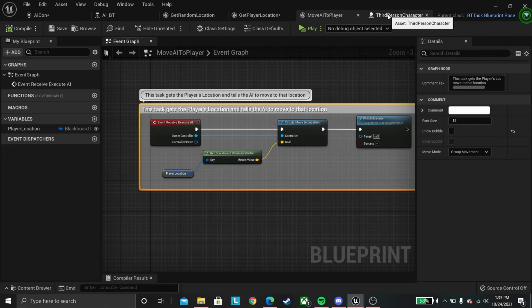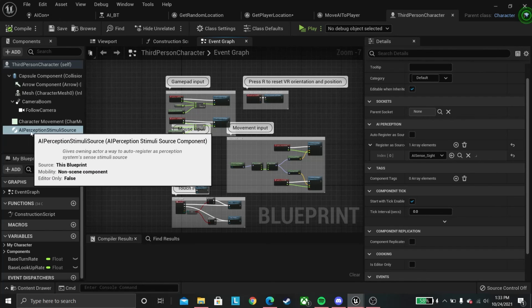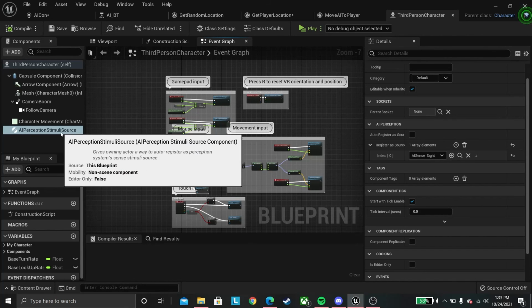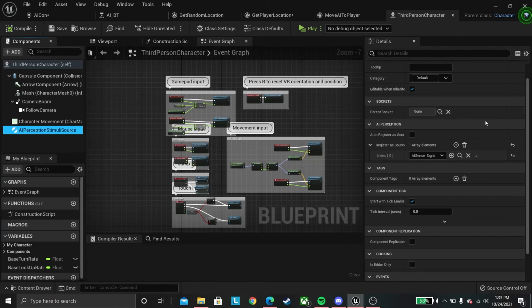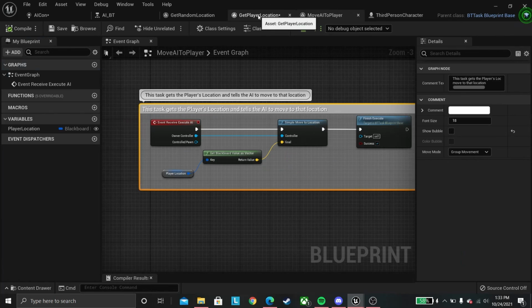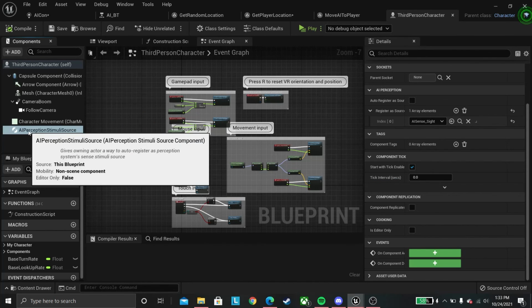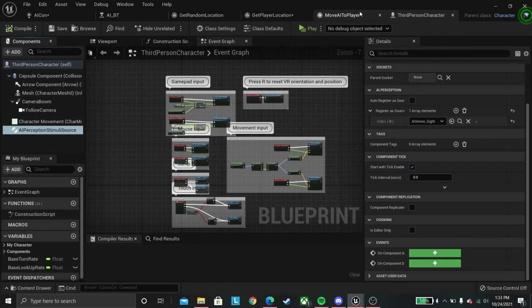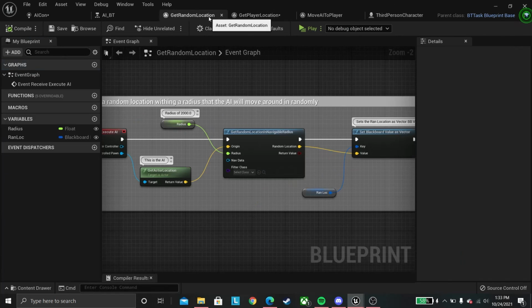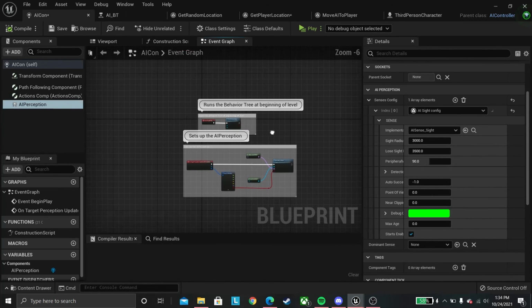In order to get all of this to work, I also had to add an AI Perception Stimuli Source within the third-person character blueprint, and I chose the AI Sense Sight for that as well, because without that this would not work. That tells the AI that this is one of the things to follow once the perception is set onto the player. And that is how I managed to do the AI perception.